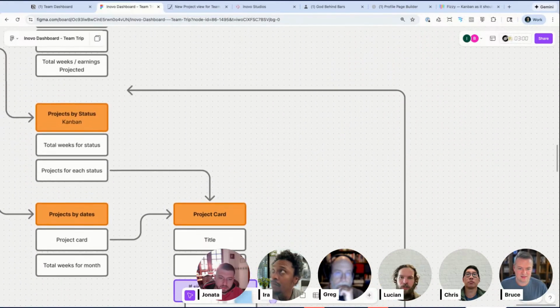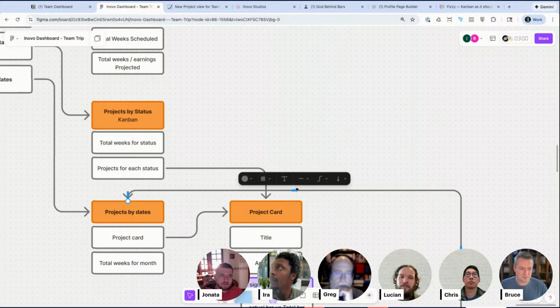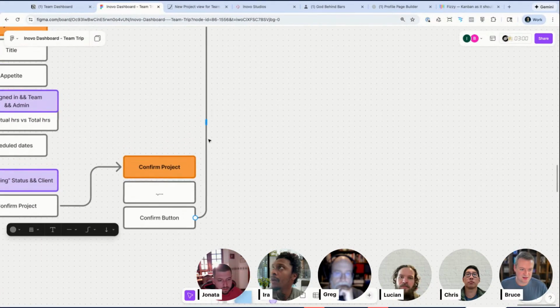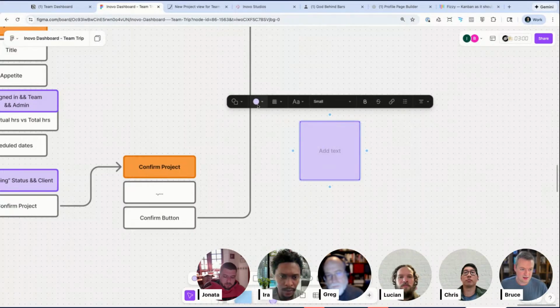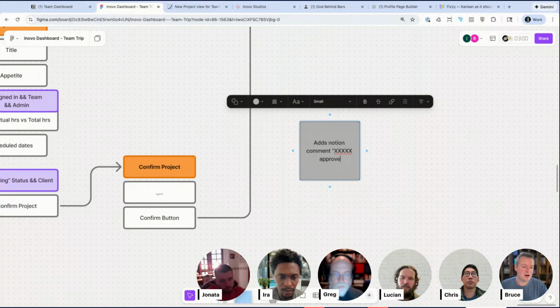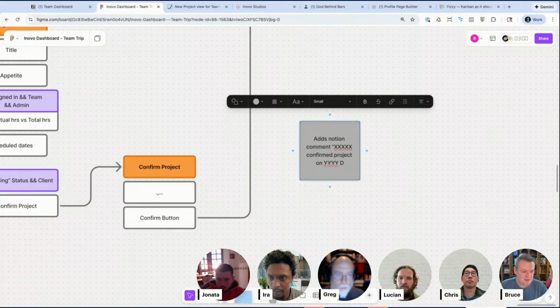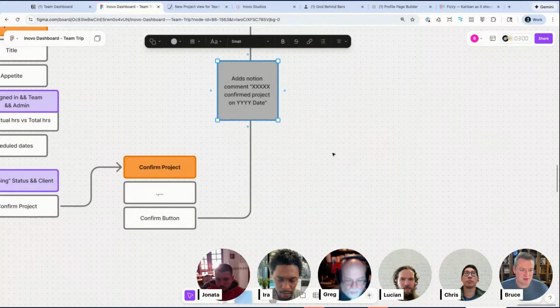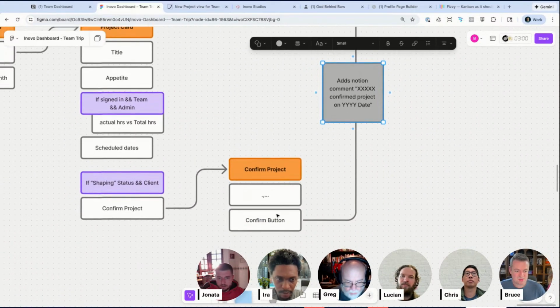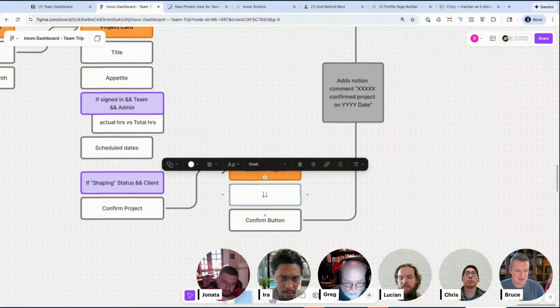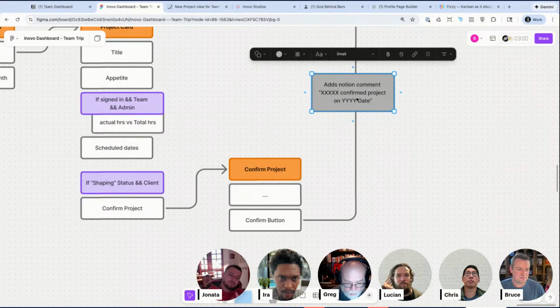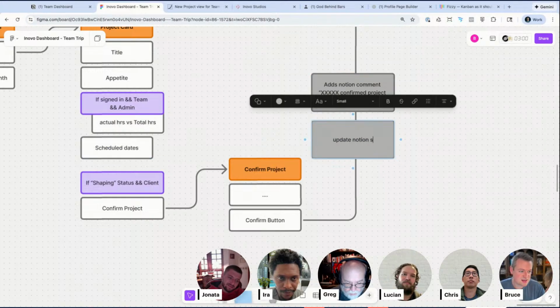Yeah, it leaves a Notion comment. Yes, and that would be illustrated here with a little gray thing. Okay. I've got to use these words correctly. Confirmed project on Y date. There's my cue. So cool. So we'll have something like this happens. I don't know. We'll probably have some other things we want to do in the database. Updates the status, obviously. We'll update Notion status, etc.